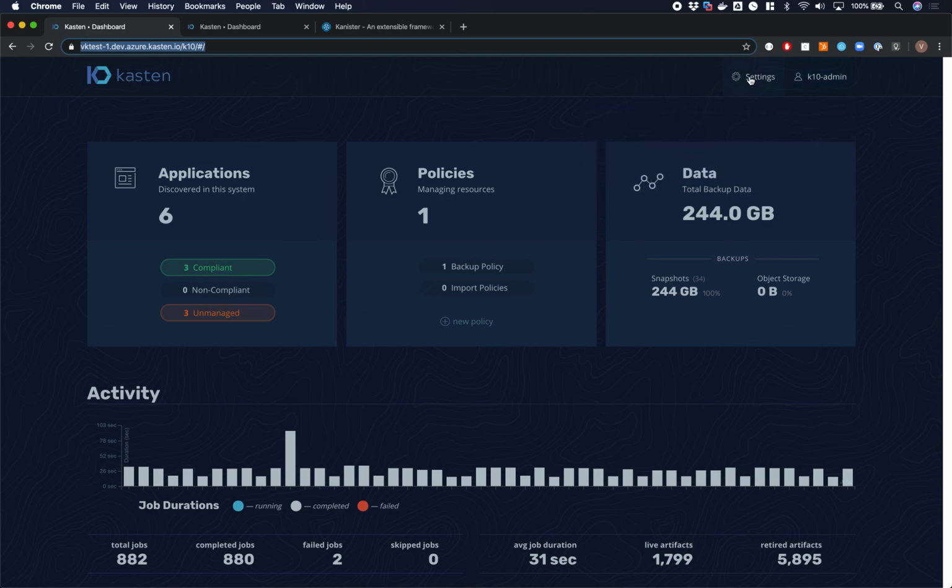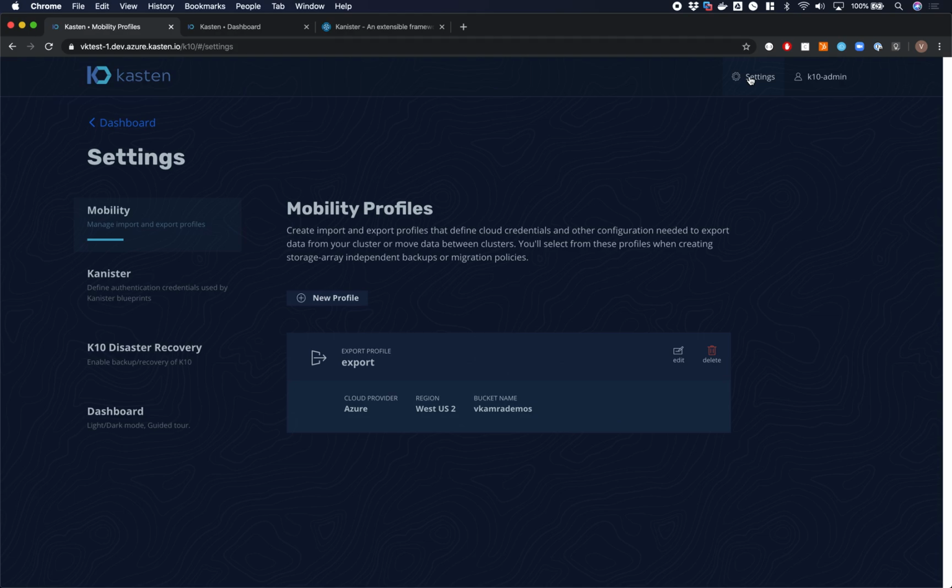If I navigate into settings, this is where I can set up my backup targets. For example, you can see I have a backup target that is using Azure Blob Storage and a location in Azure Blob Storage.